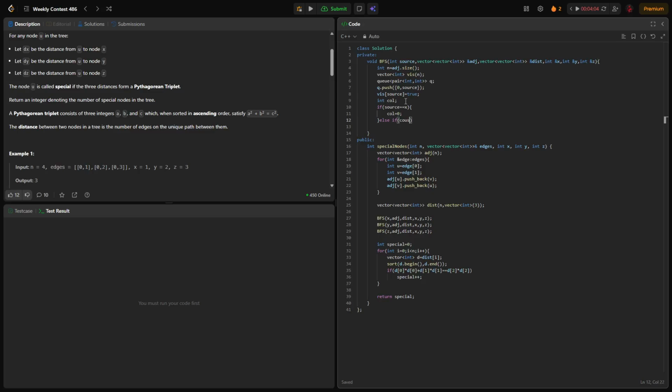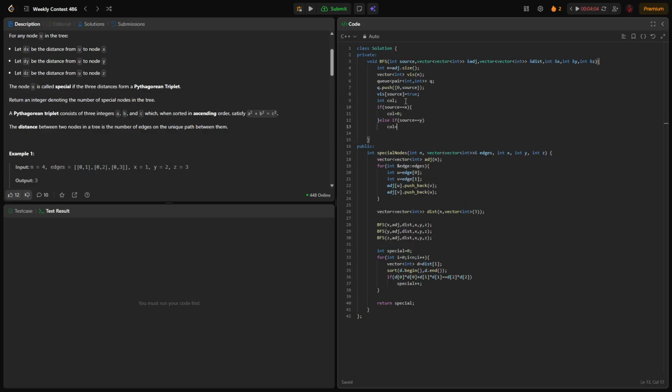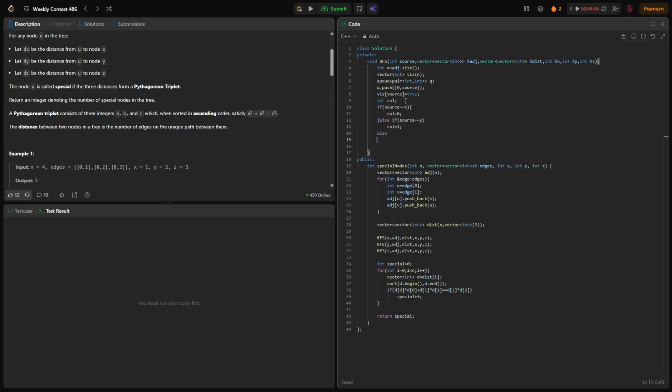Else if your source is y, your column is 1. For distance y, we are storing in column 1. Else if it is z, then your column is 2.